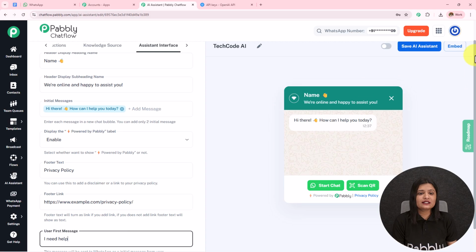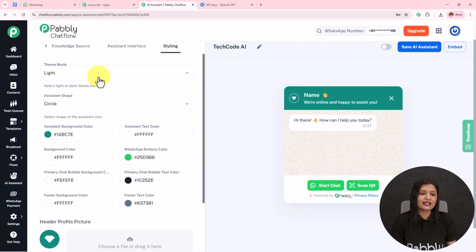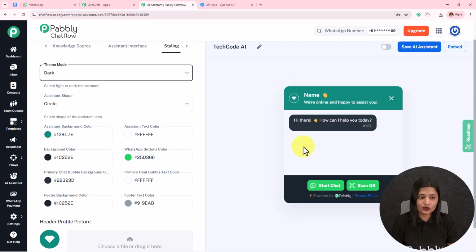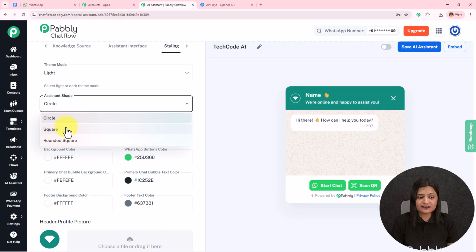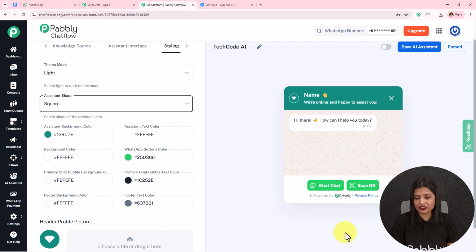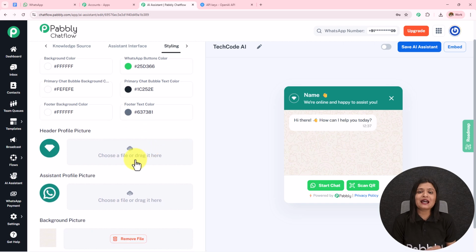Next, moving on towards the styling. So over here I have selected my theme mode as light. You can select it as dark also. Then I have this assistant shape. You can select it as circle, square, rounded square according to your choice and preference. I'm going to keep it as circle. Then we have this background color, text color, button color, chat bubble color. You can enhance this according to your choice and preference. I'm going to keep it as default.